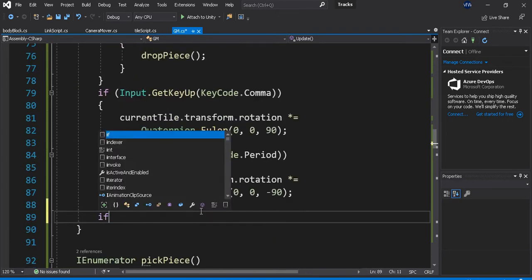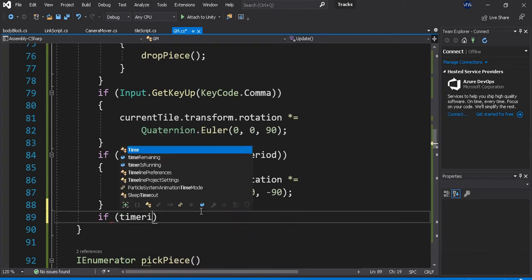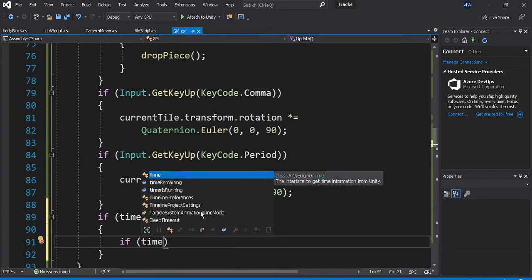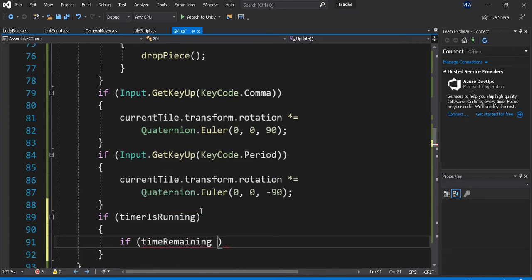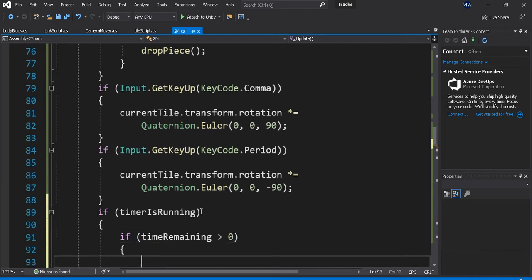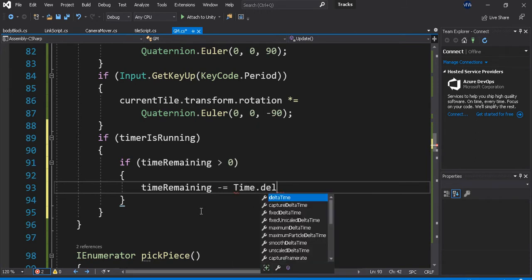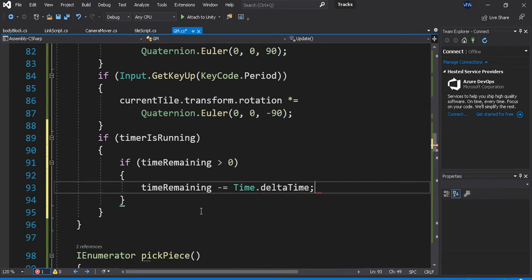So if timer is running, and if the time remaining is greater than 0, meaning I have more time than I need, the time remaining is going to subtract Time.deltaTime. Okay.